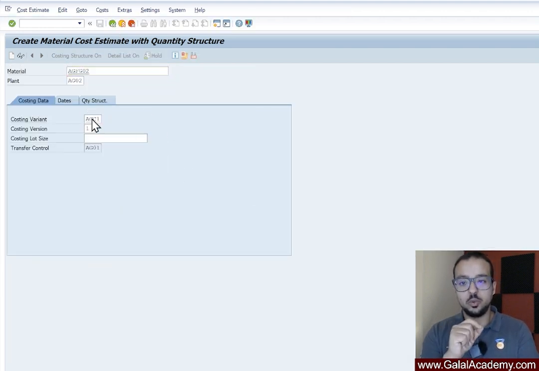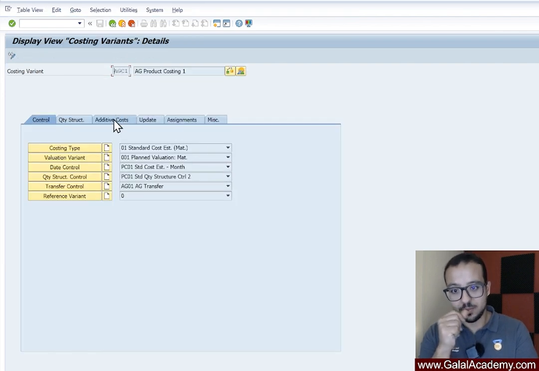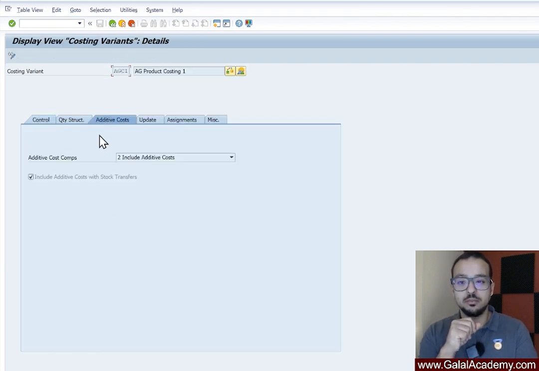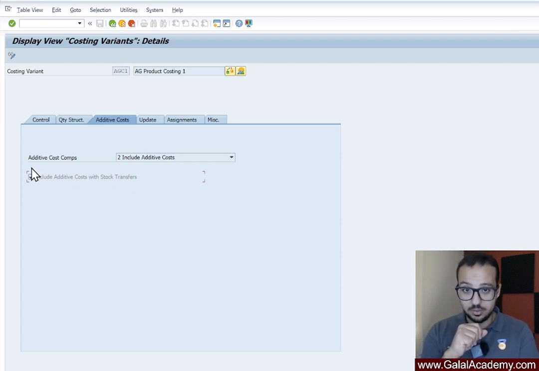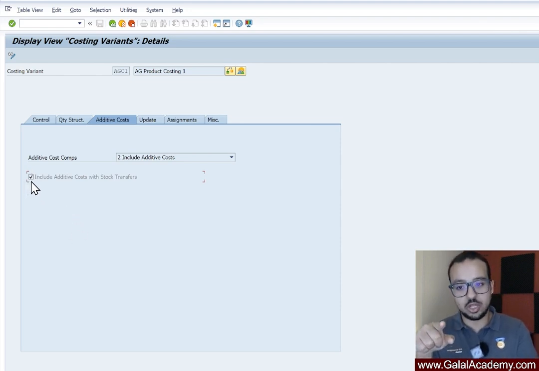So now if I go here to the costing variant and then go to additive costs, so in my costing variant, you have to check this, include additive costs with the stock transfer. If you do not check this, then SAP is not going to apply additive costs when there is a stock transfer. But in my case, I want SAP to apply the stock transfer value and add additive costs. So you have to check this box.